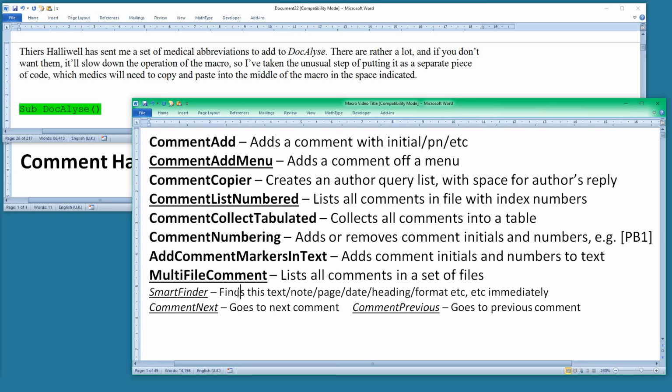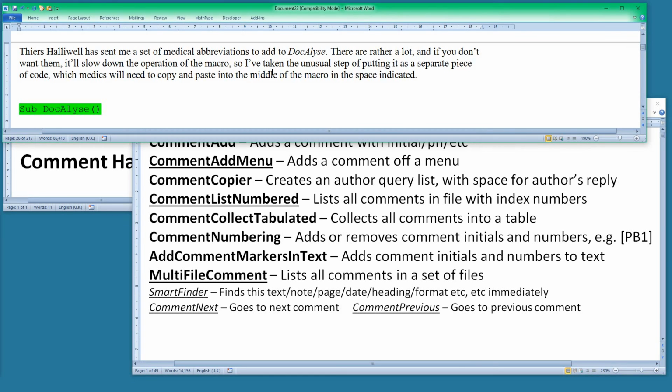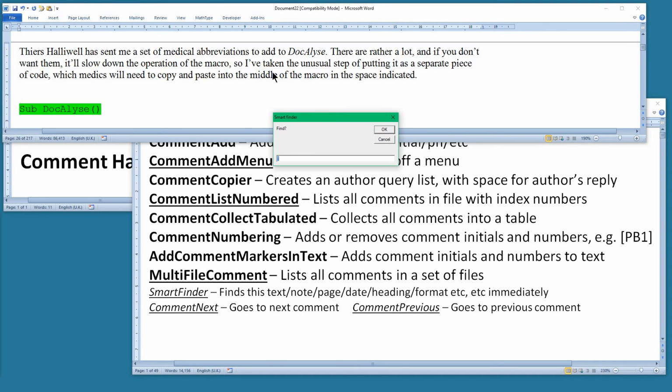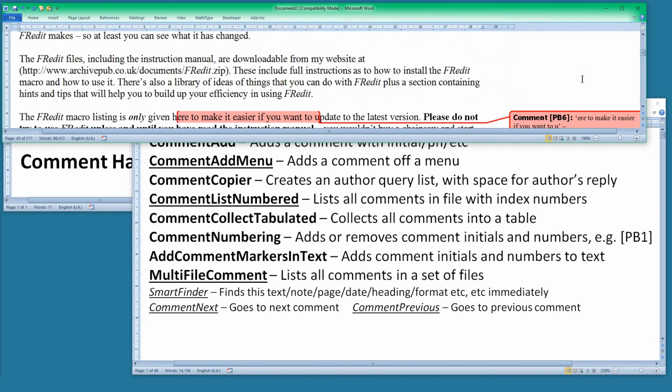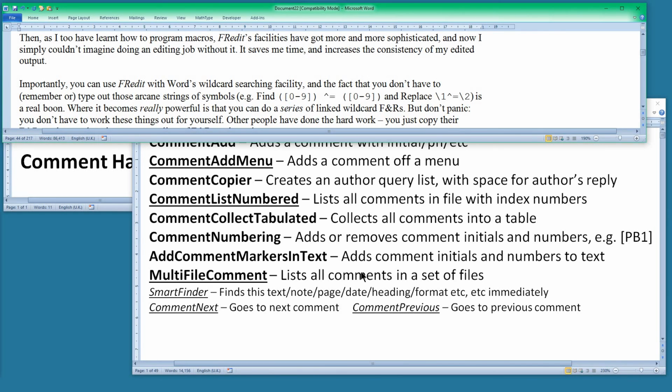And the only one I didn't actually use is Smart Finder, which is a macro that does all sorts of different things. But if I go C5, then that jumps to comment 5, which is actually comment 6 for some reason or other, but we'll gloss over that because it's the end of the video.